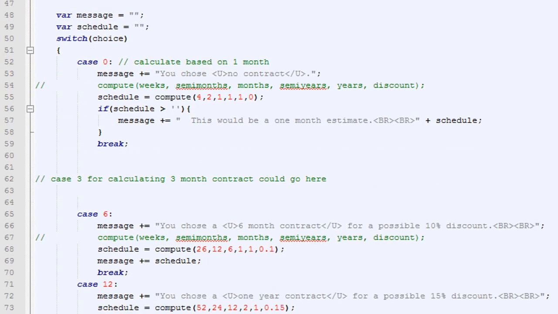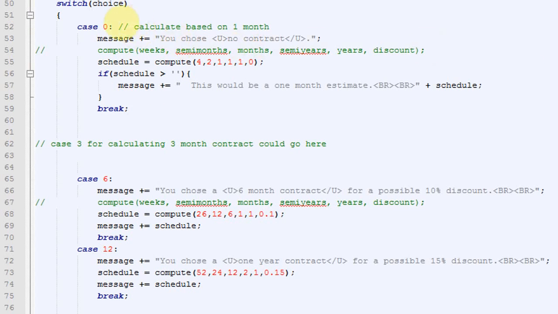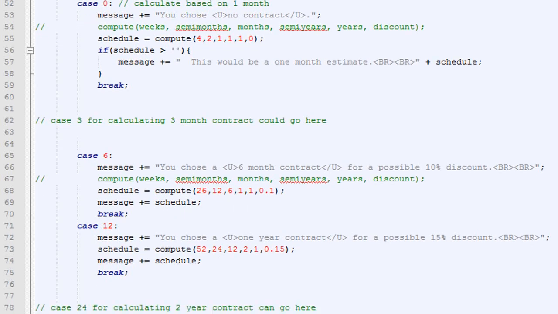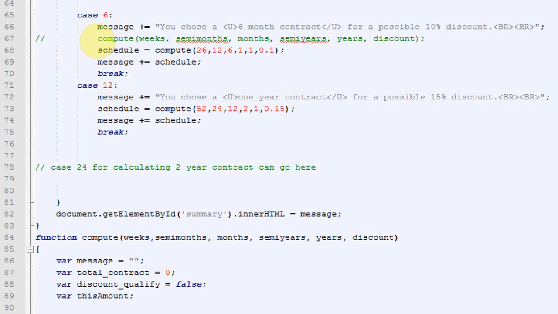Now let's go further down and we see this is where each case is processed, for case 0 it does it for 1 month, case 6 does it for 6 months. Oh, I see, there's a function here. These are the parameters to the compute function. And the compute function returns the schedule, which would be a table. And so the schedule is the table that contains the information.